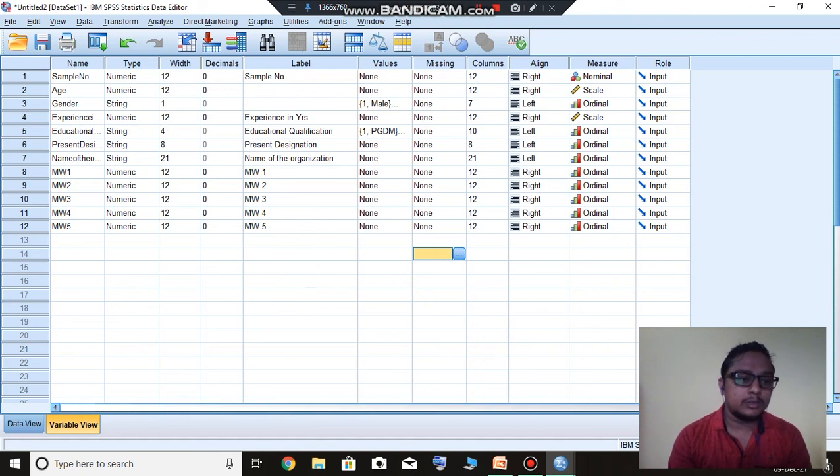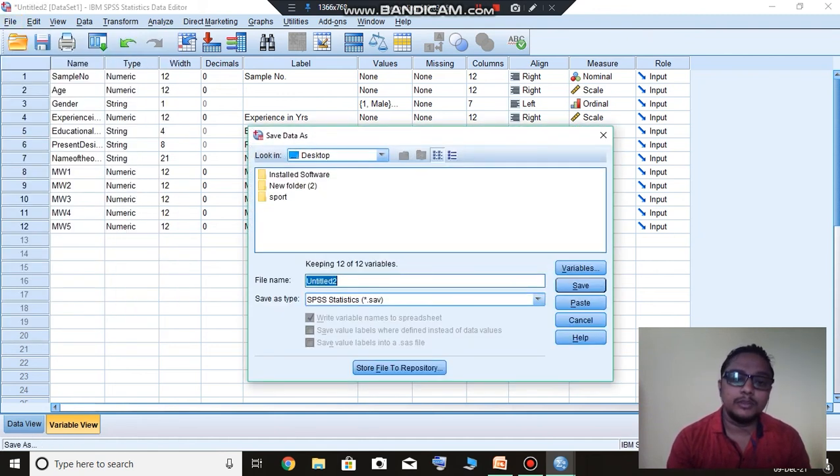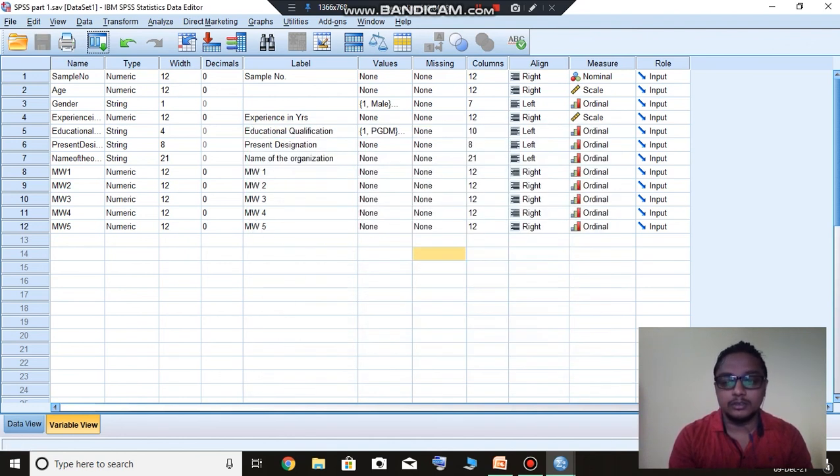And one more thing I want to tell you: if you want to save this file, go to the File options and click on Save As. Suppose I want to save on the desktop, I just write SPSS part 1, and then I click on save. It will be an SPSS save file; the extension is .sav. So I click on save.